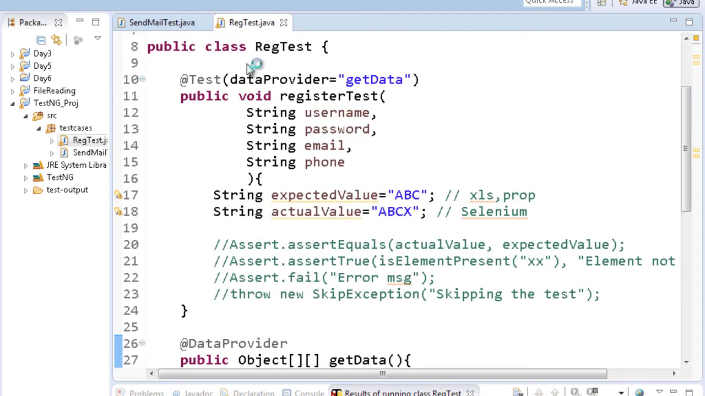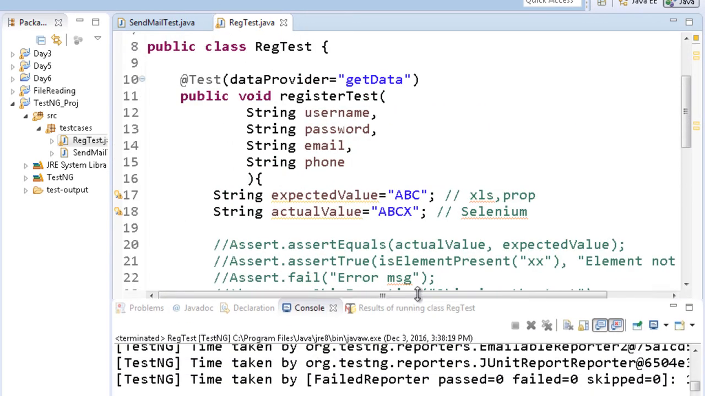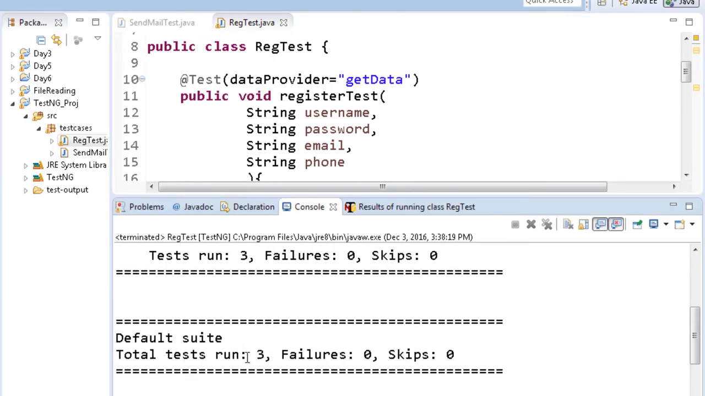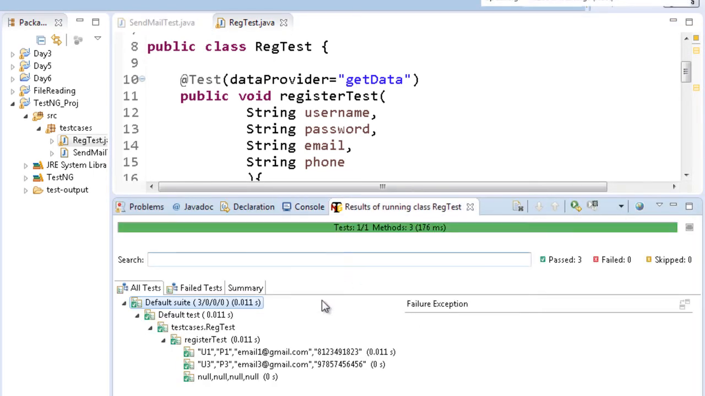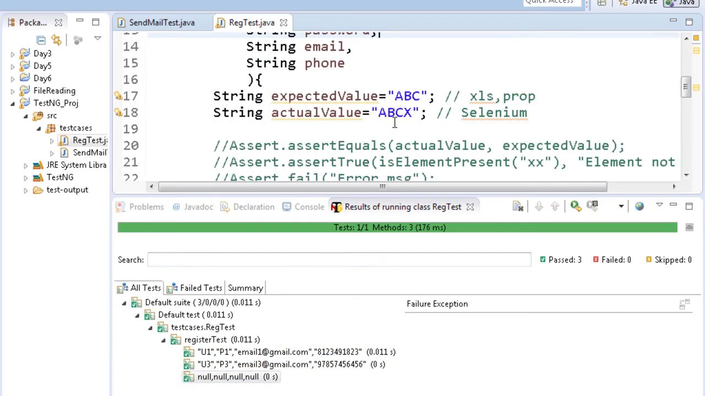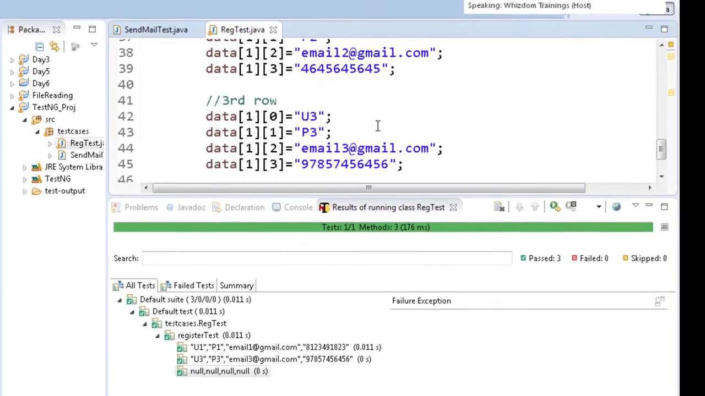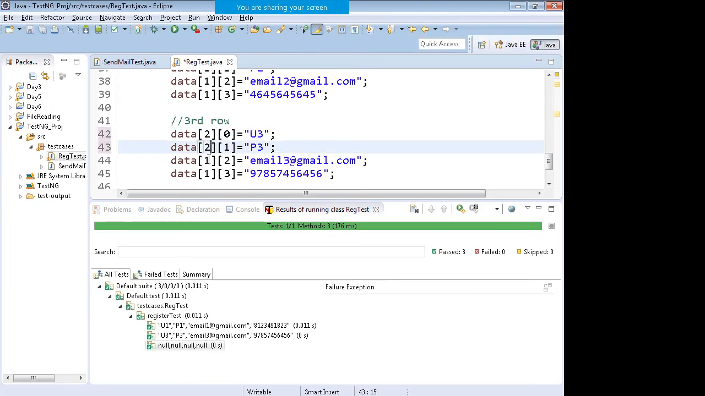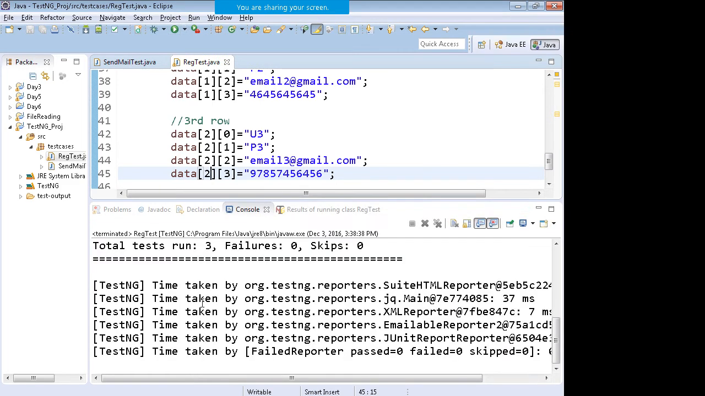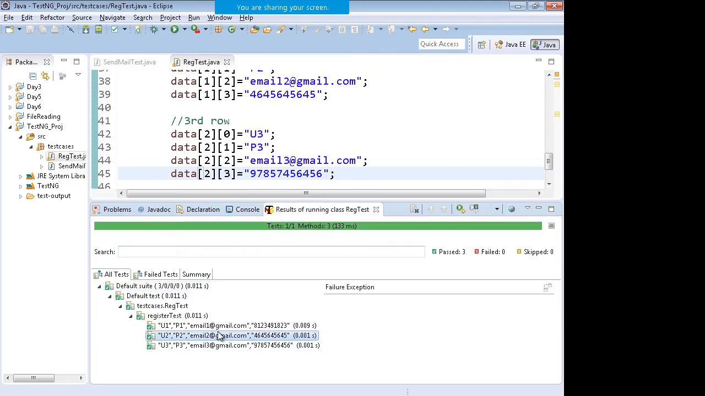And if you run this, you will see that total test cases executed are 3. Okay, and in the third one it is sending null. It should be 2, I did not make it 2. So if you run this now, it will run 3 times with different sets of data.